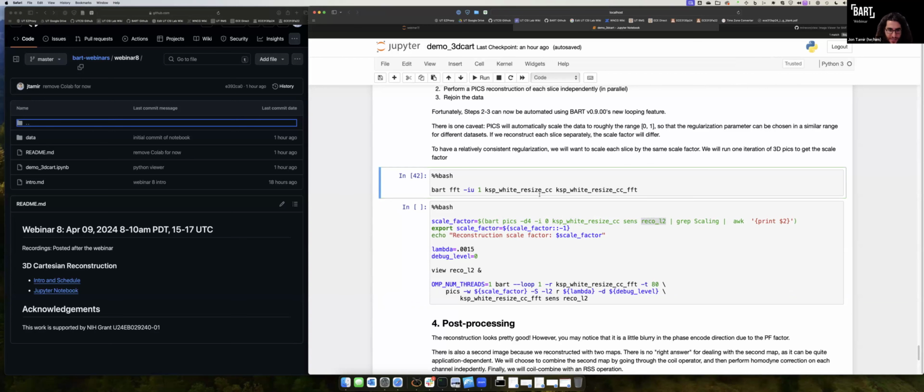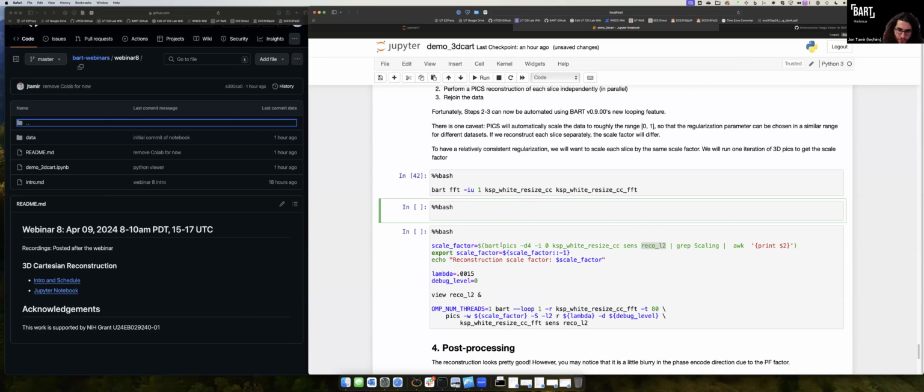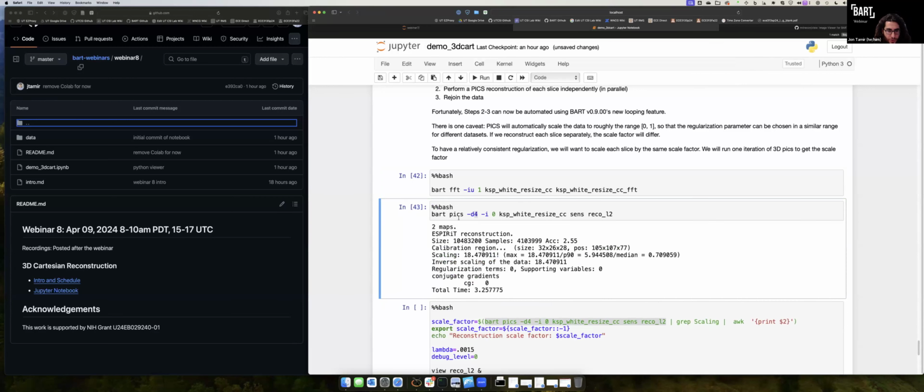I'm going to run this for a second in a separate window just so we can see what it does. If I just run bart pics like this, and I'm specifying a debug level of 4, then we'll get some output. Okay, first of all, we have 2 sensitivity maps. The acceleration factor is 2.55. Okay, there is a calibration region, and it scales the data by a factor of 18.47. So it divides the data by 18.47.